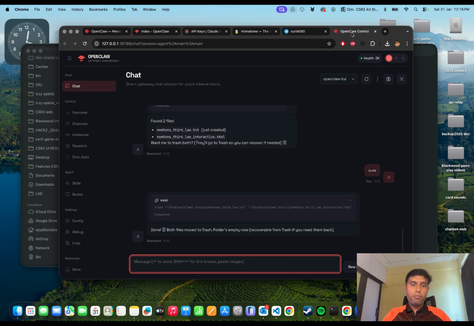So that's about this overall OpenClaw. There is a lot of hype, but you can test it out. It's really good, and they're also announcing they're going to improve a lot. So that's about this one.